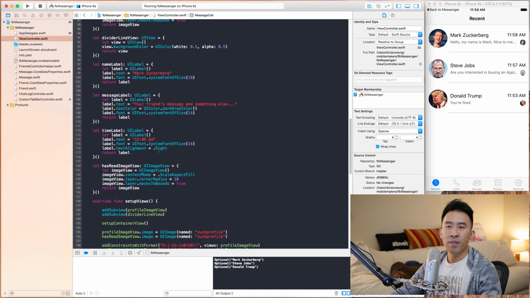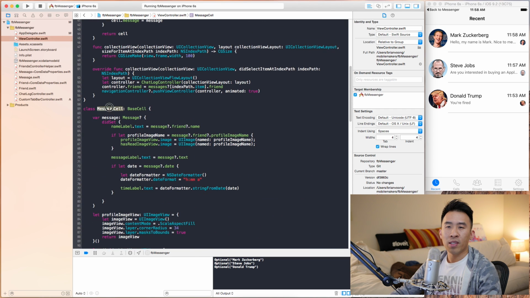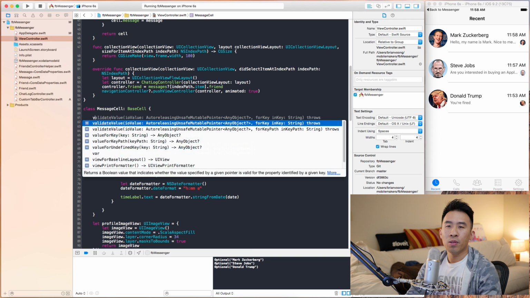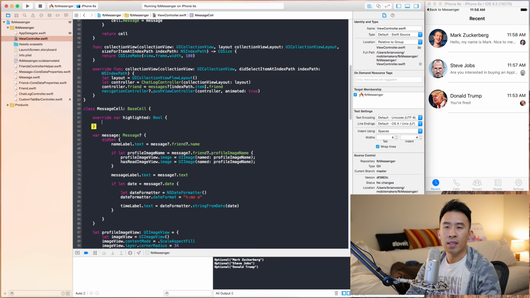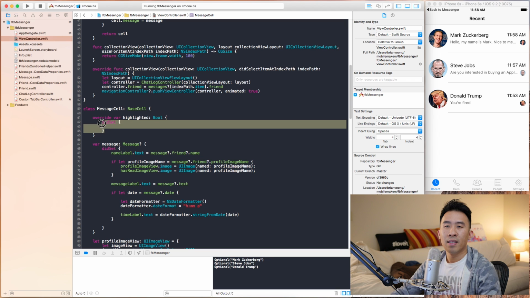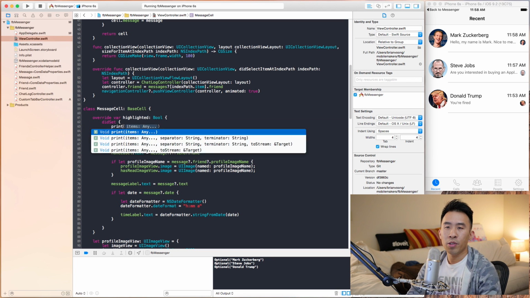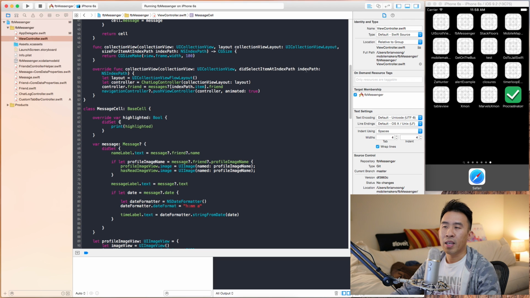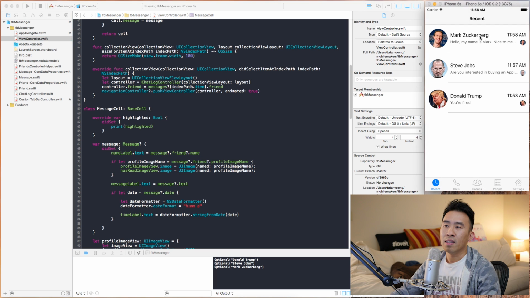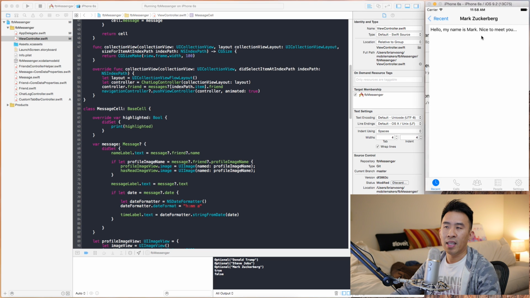And to achieve the highlight, let me just go into message cell here. And I'm going to do an override of the highlighted Boolean variable like this. And I'm going to create or add this didSet block here, right? So I'm going to show you what this does right here. If I do print highlighted and run the application now, every time I click the application, it signals a highlight like that.